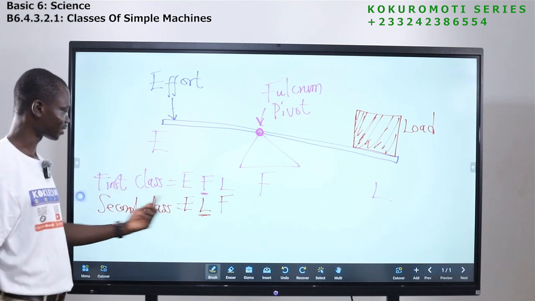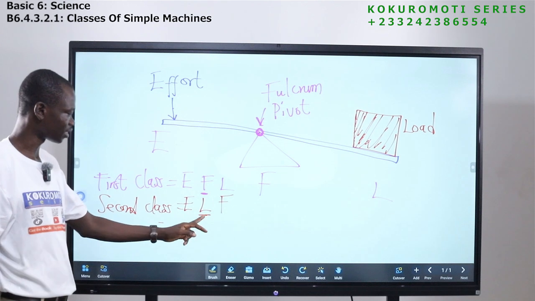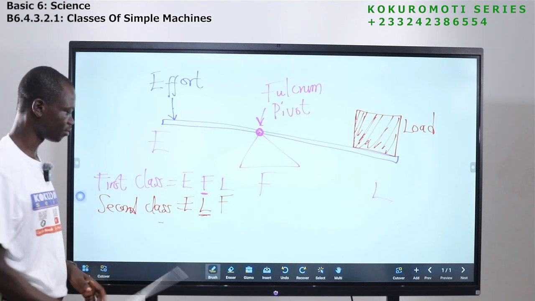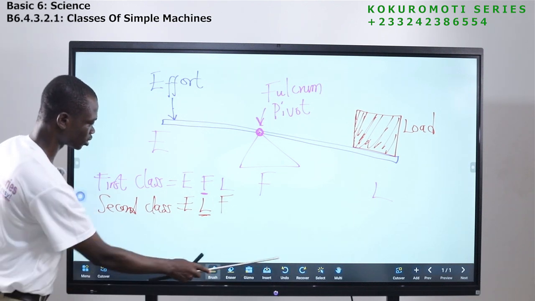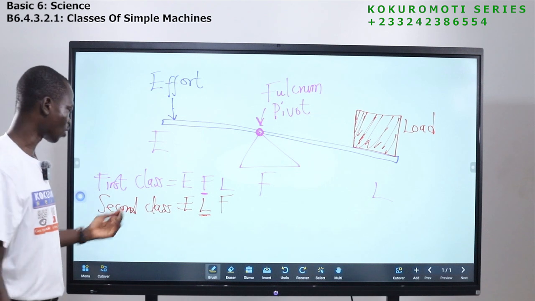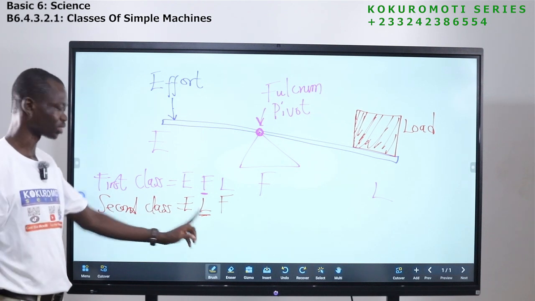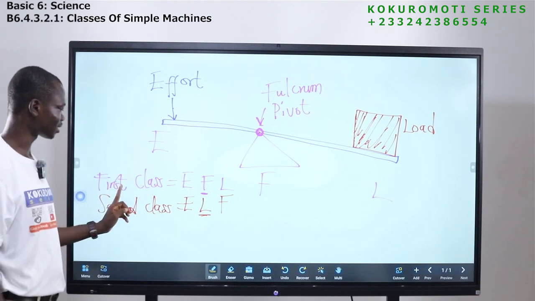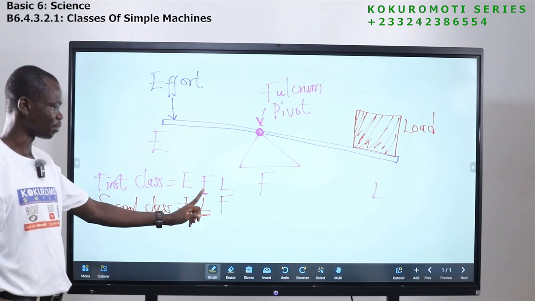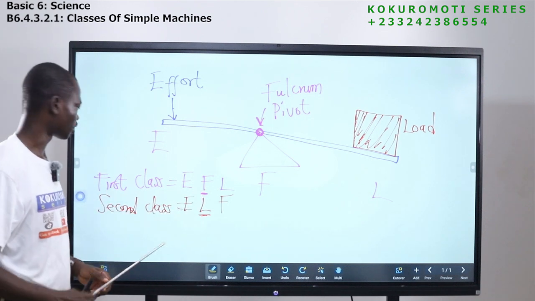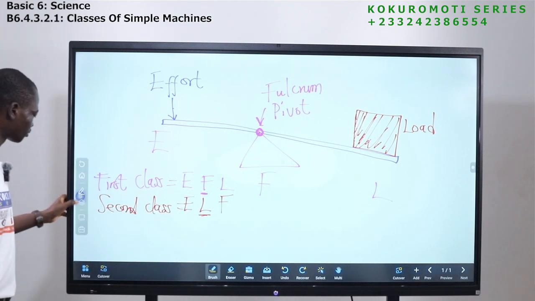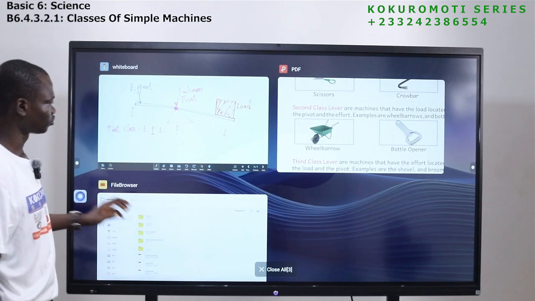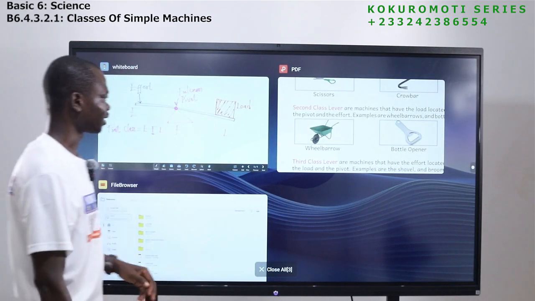The one at the center for second class lever is what? The load. The one at the center for first class is the pivot or the fulcrum. Now let's go back and look at third class lever.